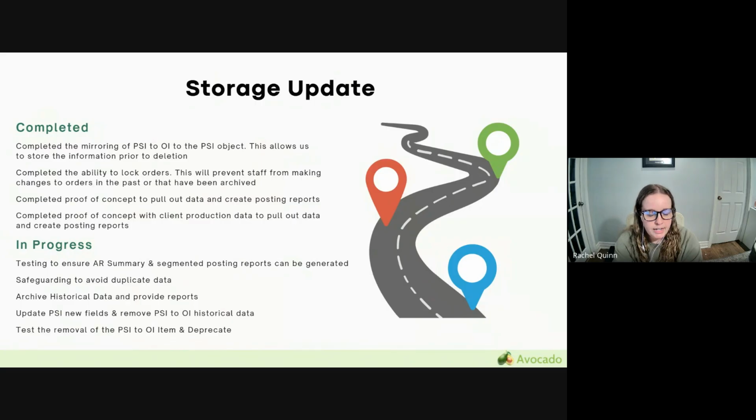And then the other piece to that being the PSI to OI. Now that we have the fields mirrored, we're going to make sure that's working as expected and start deprecating the actual code. Once that is safely deprecated, we will copy everything historical over and then be able to delete that out of your environment. So that is upcoming in the next quarter or two, depending on your org and when those releases get into your environment.